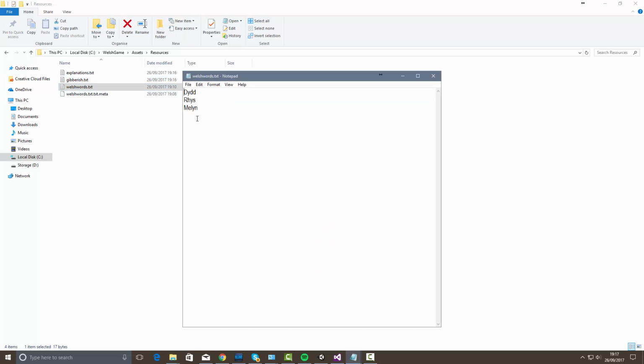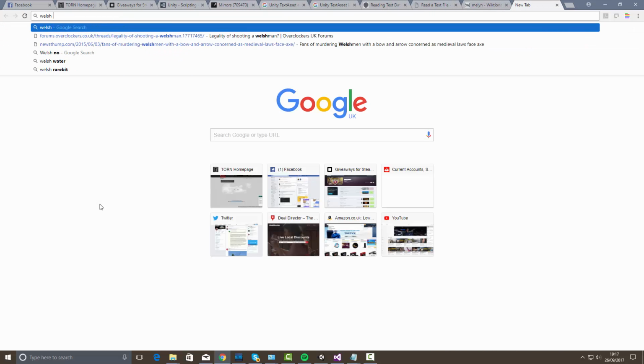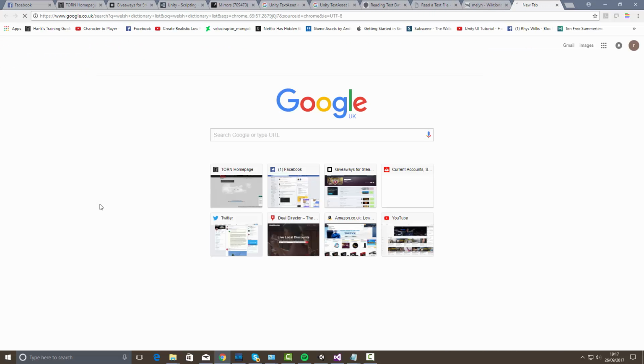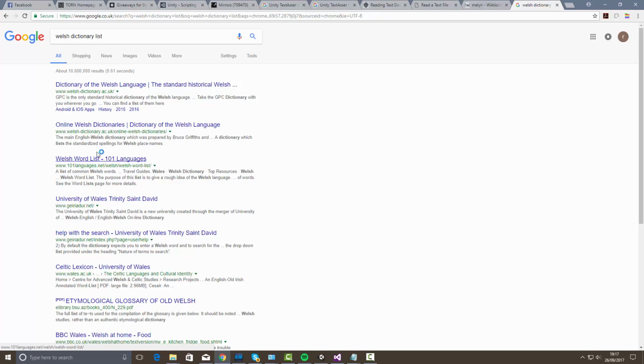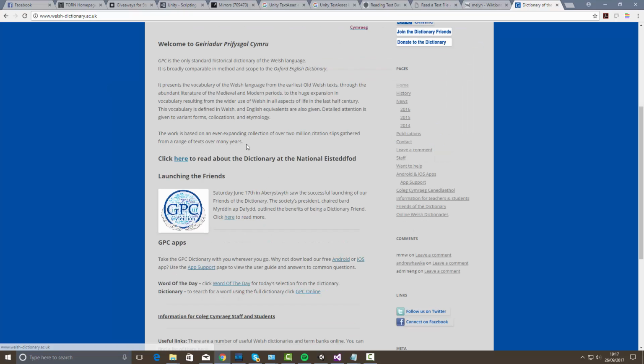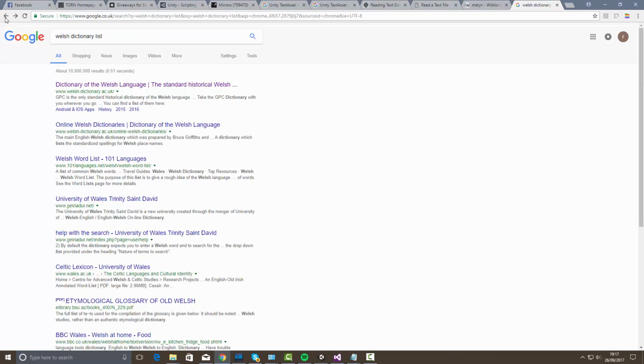And then in our Welsh words file I've added three so far, but you can make this as long as you want. It does make a difference, so I'm going to just do that now. So, a Welsh dictionary list. This won't really work simply because we'll need an explanation for each. I don't think many people actually want to read a Welsh dictionary, so that's half the battle.